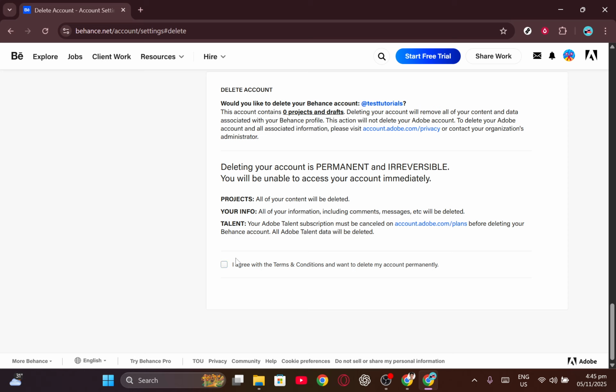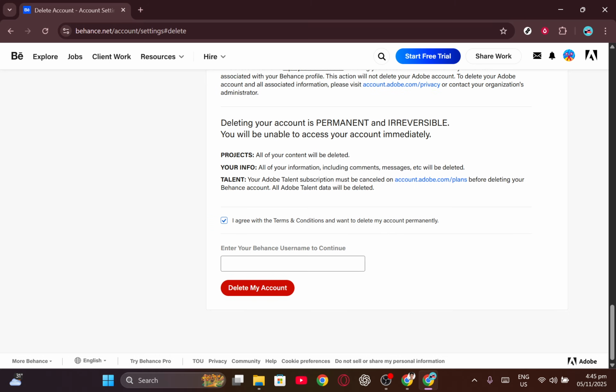Continuing on, you will need to read and agree to the terms and conditions regarding the deletion of your account. You'll see an option that says, I agree with the terms and conditions and want to delete my account permanently. By clicking on this, you confirm you've understood the implications of deleting your account.